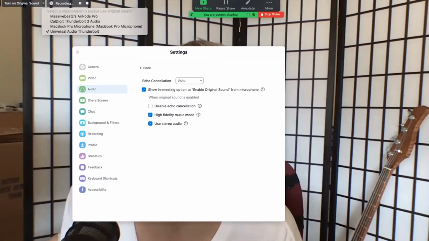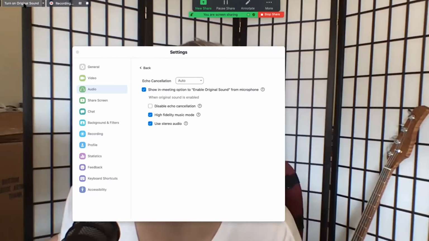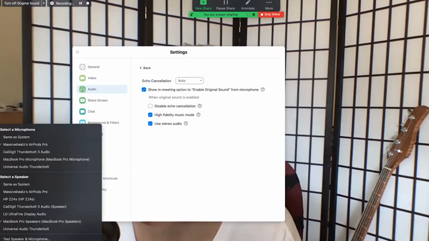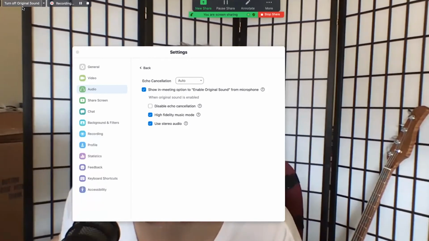All right, so I'm going to turn on original sound. Where were we? We want to go back to the MacBook Pro microphone. We're going to turn on original sound.